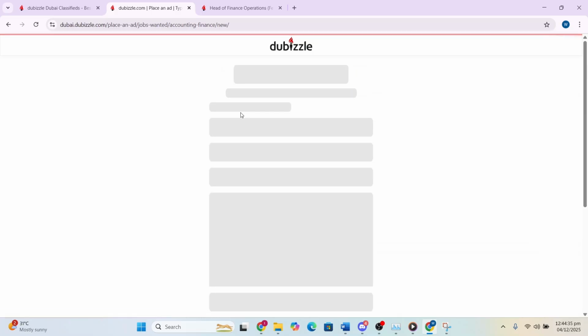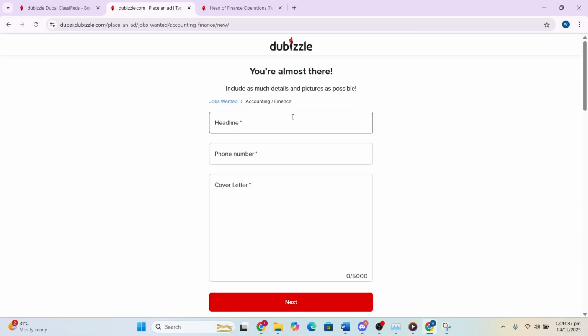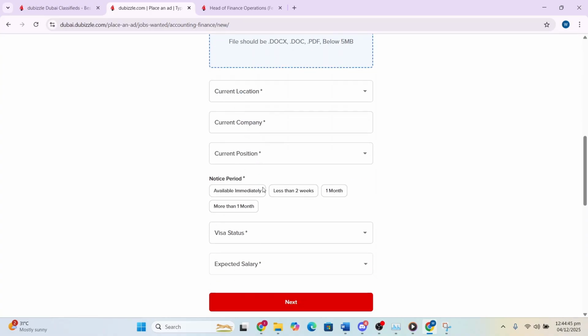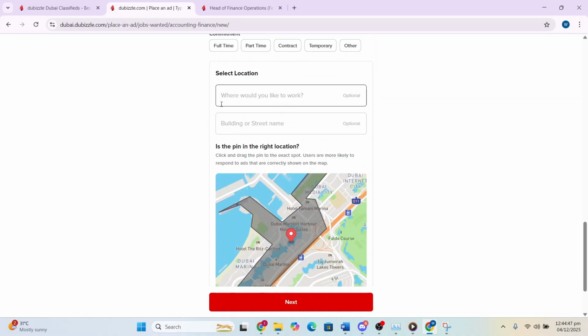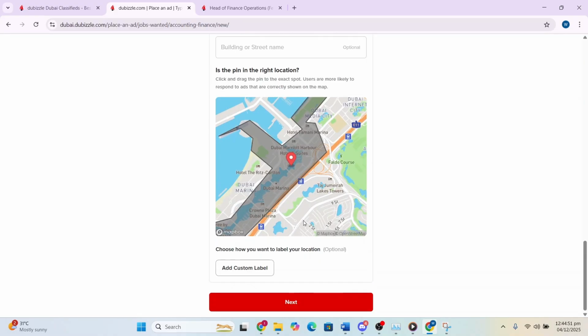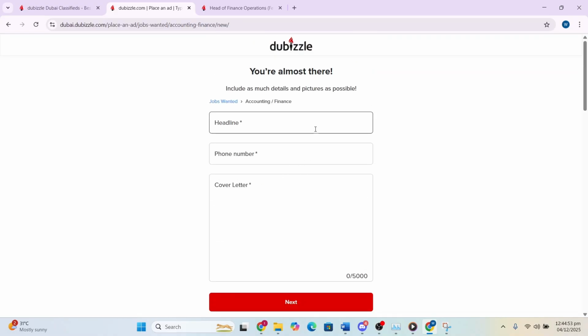I'll choose accounting/finance, and now we need to fill in all of this information that is in asterisks. Everything you see with this asterisk symbol is mandatory. You need to fill these in except this one. These are optional, so you don't need to fill those in. Then let's start filling them in.